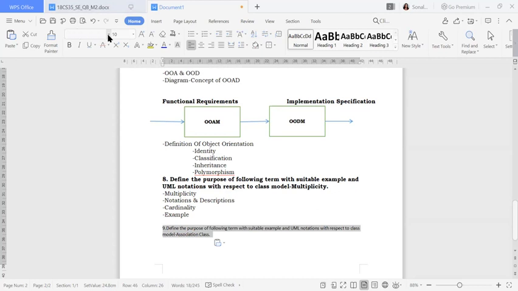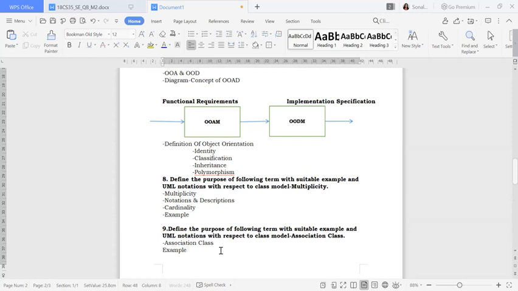Clarity will be there to write the answers. So here, what all are the things I'm going to write, because this is my association class. Similarly, you have to write about the association class. Here you have to write the first point as association class. Inside this association class, you have to write about one example, and I'll tell you how to give the example also.